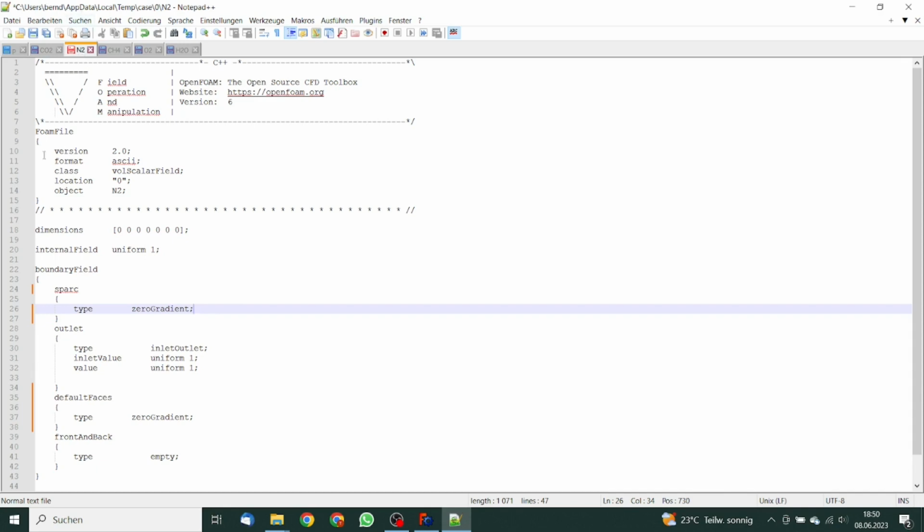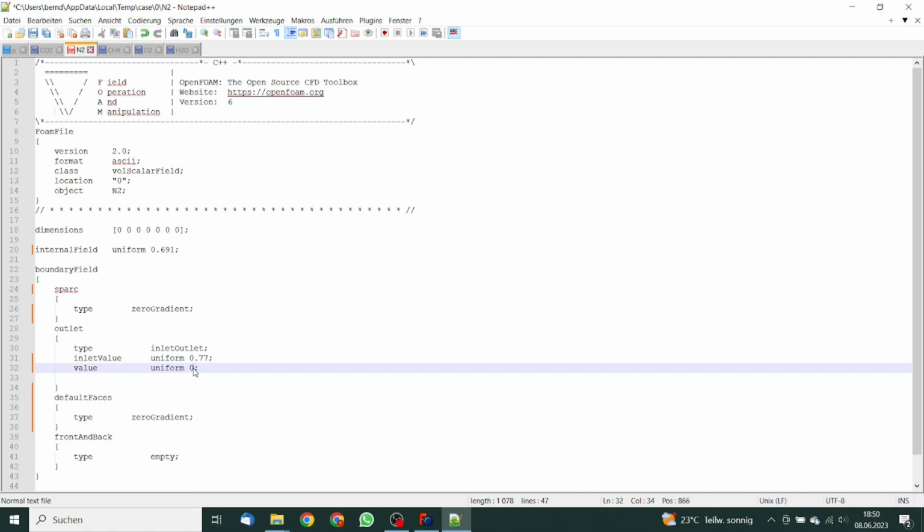So first, for the internal field, the value 1 will be replaced by 0.691. So this is the amount we have calculated in advance. And for the outlet, this will be normal air. So here we have a portion of 77%, and we input this. Okay, that looks good.